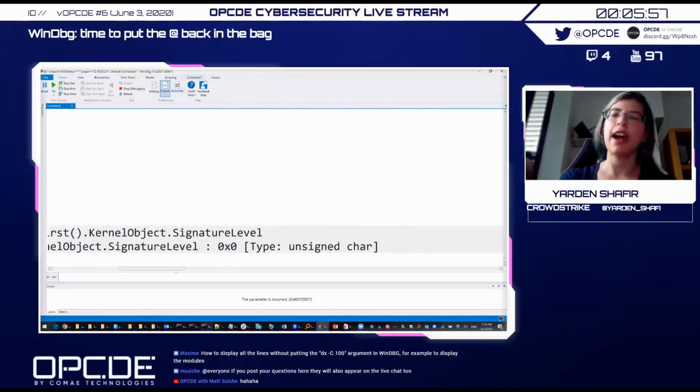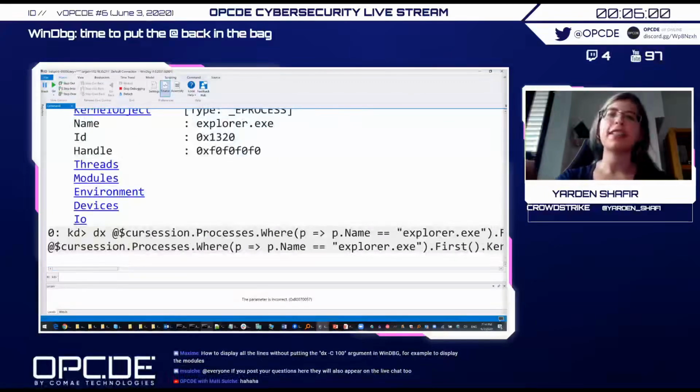Now 0 doesn't mean I have some weird unsigned Explorer.exe around the machine. 0 means unchecked, because signature level is only provided when needed. Not every new process is going to have a signature level automatically. 1 means unsigned, but 0 means unchecked.